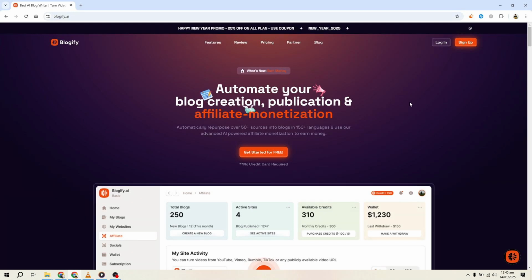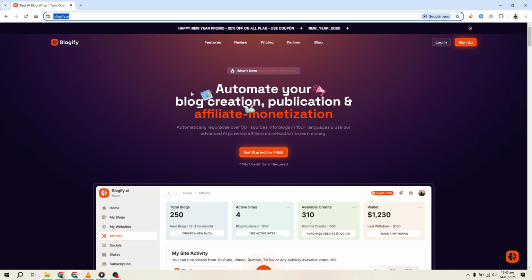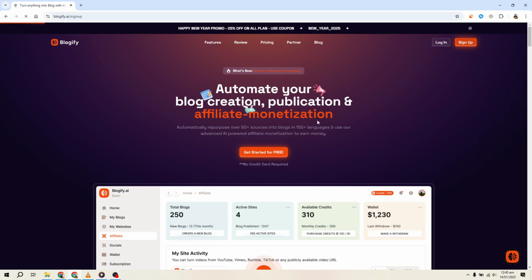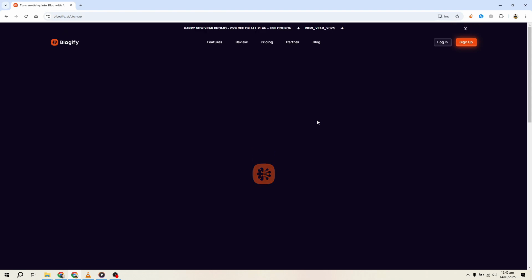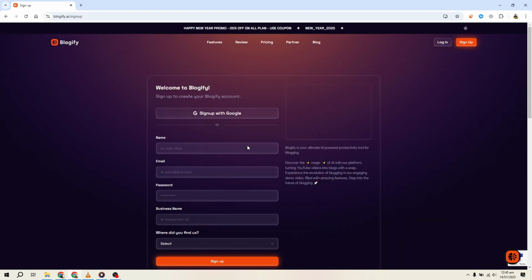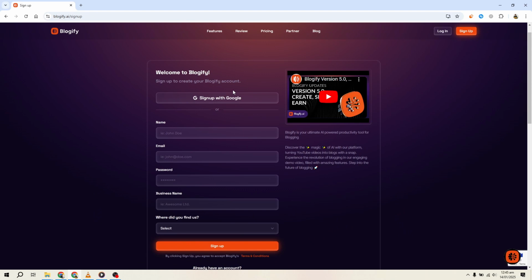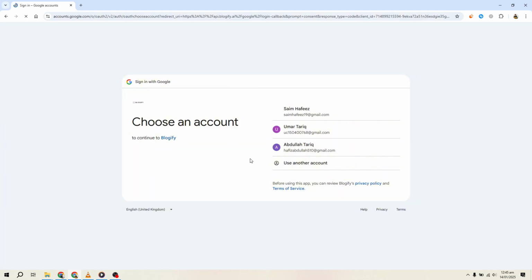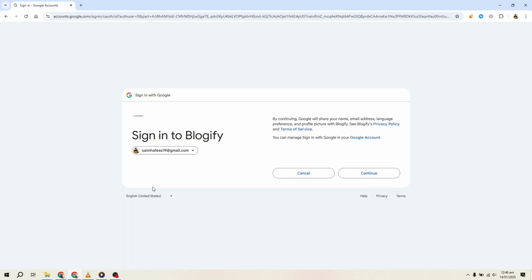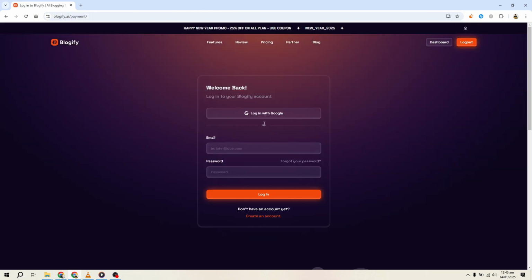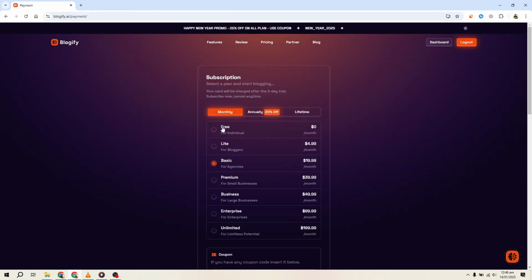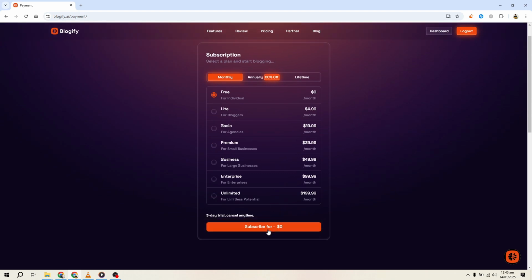First, let's start by signing up. Visit the Blogify website through the link provided in the description. On the home page, you will see the sign up button. Click on it and you'll be asked to enter your email address and create a password. After completing these details, you'll receive a confirmation email. Click the link in the email to verify your account and you'll be ready to get started. The sign-up process is quick and straightforward, ensuring you can get started within minutes without any technical hurdles.